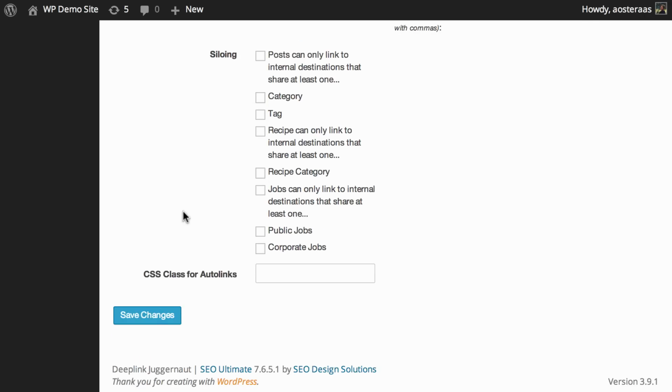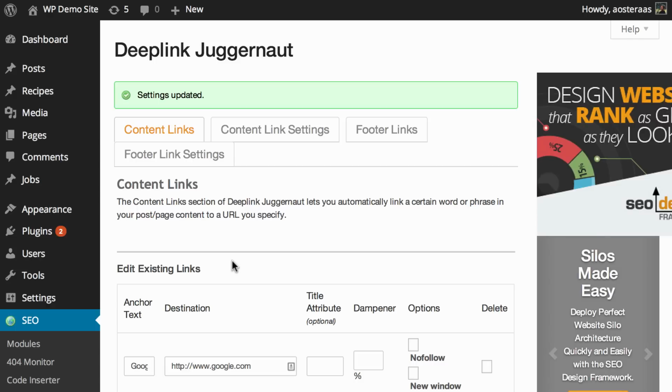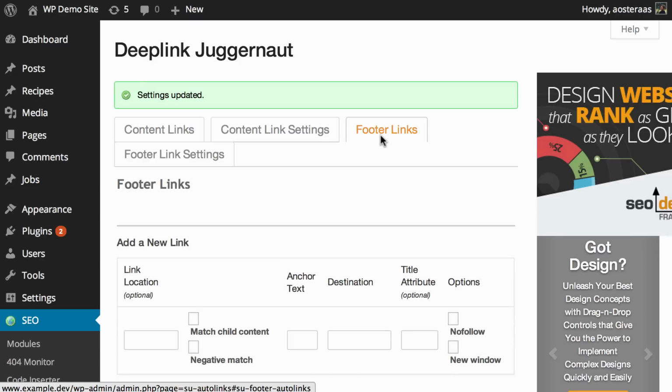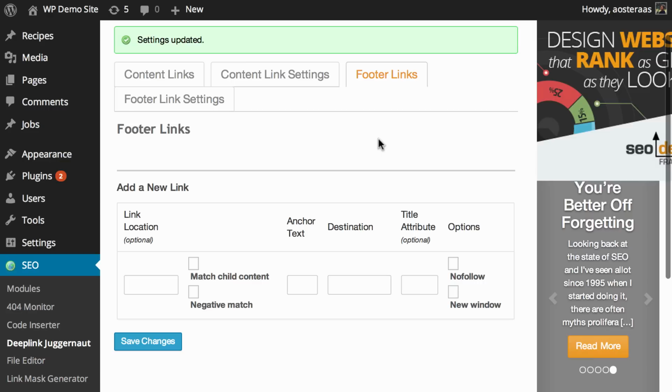Finally, you can also add a CSS class to the auto links so that you can style them differently. And as always, once you finish making changes here, always click Save Changes. The next item of interest within the Deeplink Juggernaut are the footer links. This allows you to add in links that you'd like to appear across the whole website in the footer, to be generated automatically by the plugin.